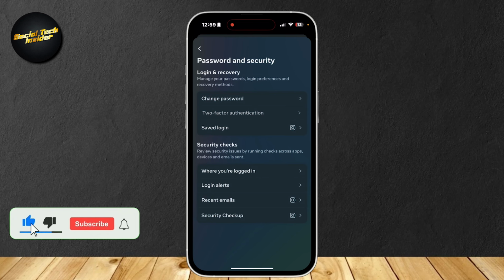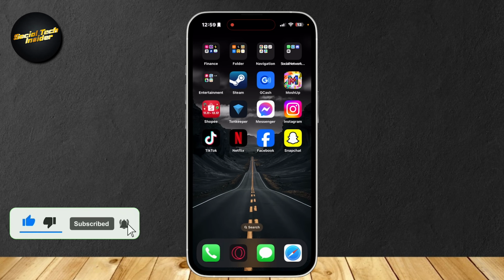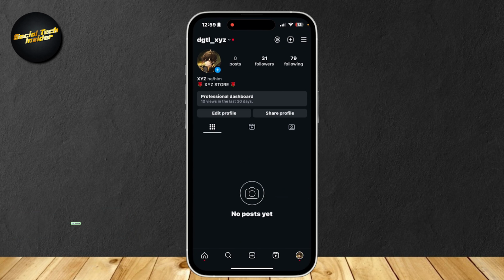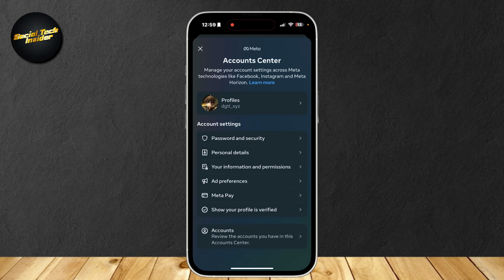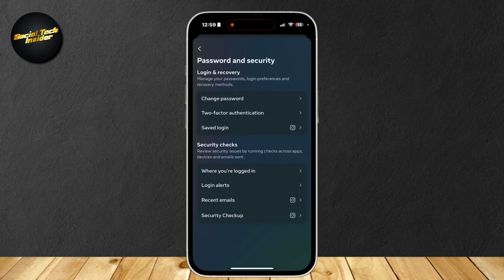So this is how you can turn off two-factor authentication or 2FA on Instagram. Let's open up the app and now go to our profile at the bottom right corner of the screen. Now let's tap on the three lines, and what we're going to want to do next is go to the Accounts Center. Now, simply tap on Password and Security, and here we are.